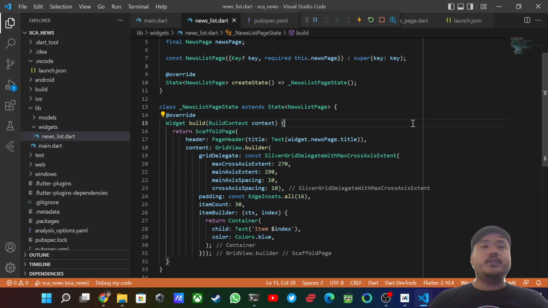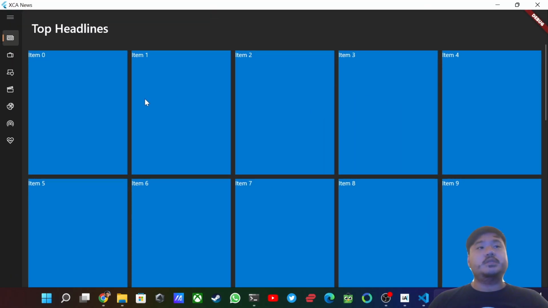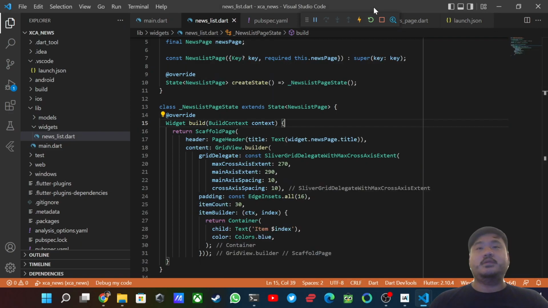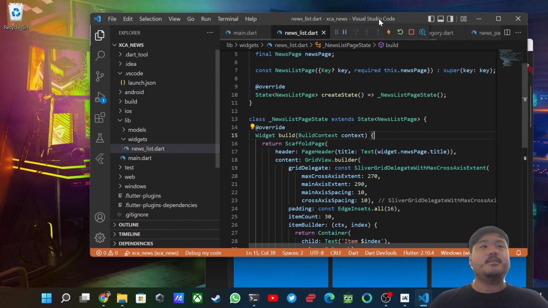So now let's begin implementing the news grid item in here. If you notice, the theme of the app has changed to dark, as actually it is already night time in here. So this is actually pretty nice, right?